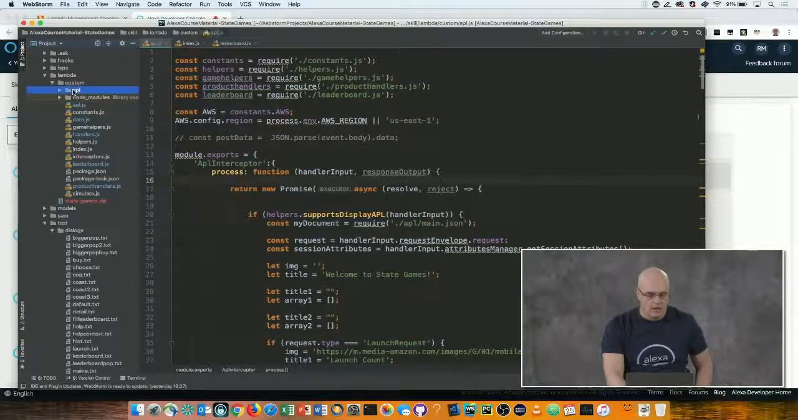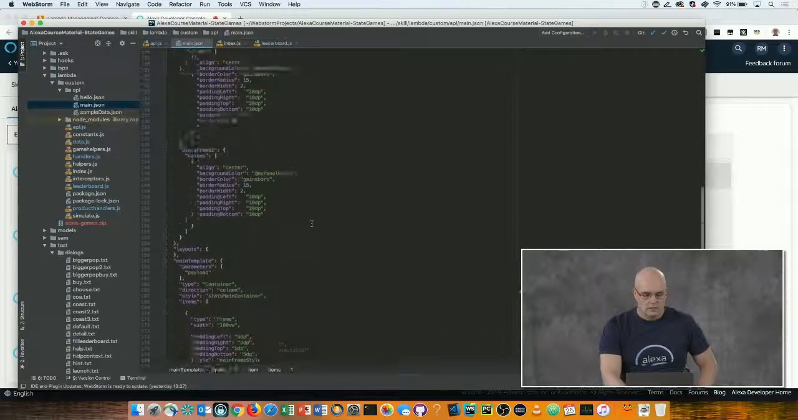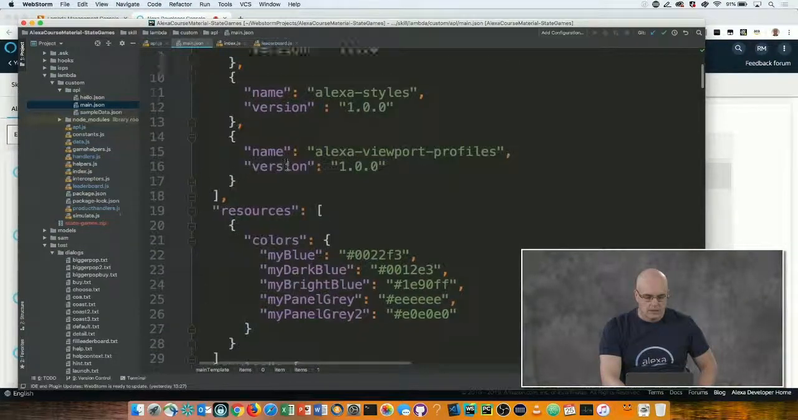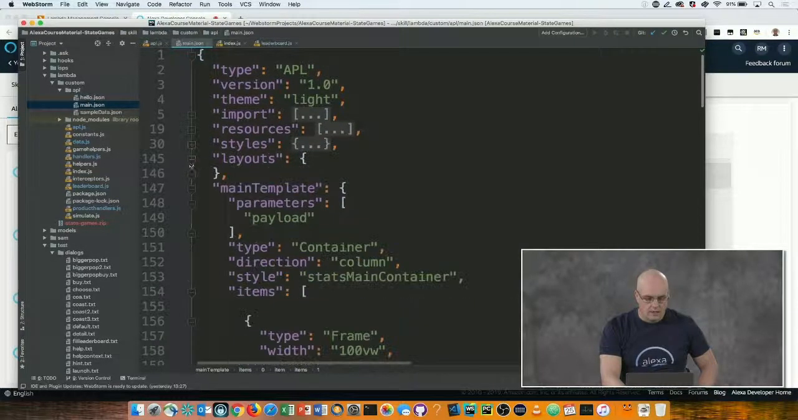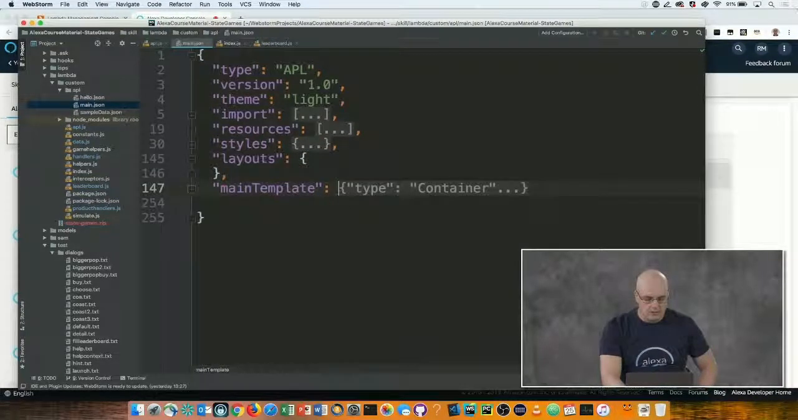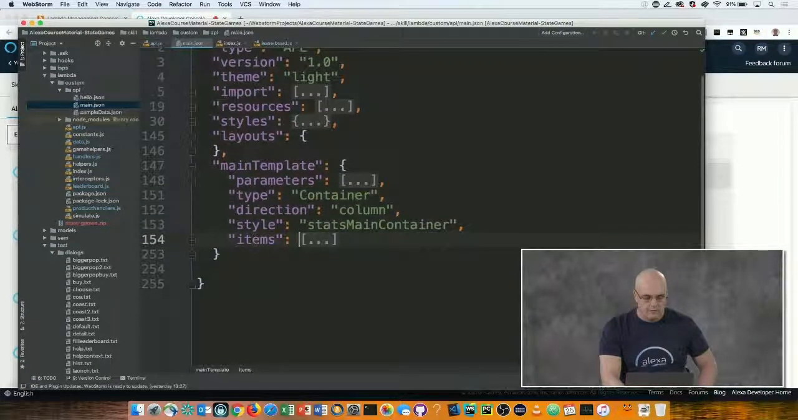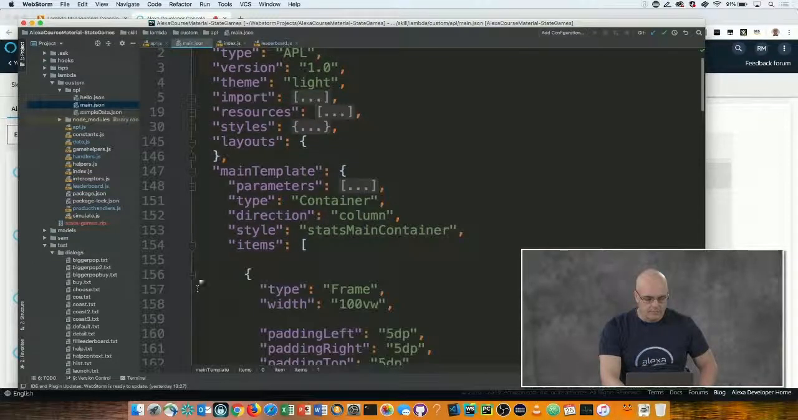Now, if you're new to APL, a quick overview of what it is. Let's start with the document itself. There's this big JSON document. Let's bump it up a bit. And it's not a code file as such. It's really just like a JSON configuration document, if you will. And it's defining the layout of the different items in here.